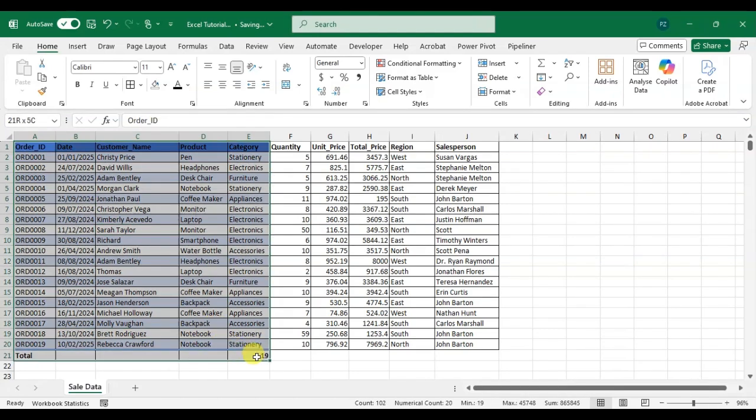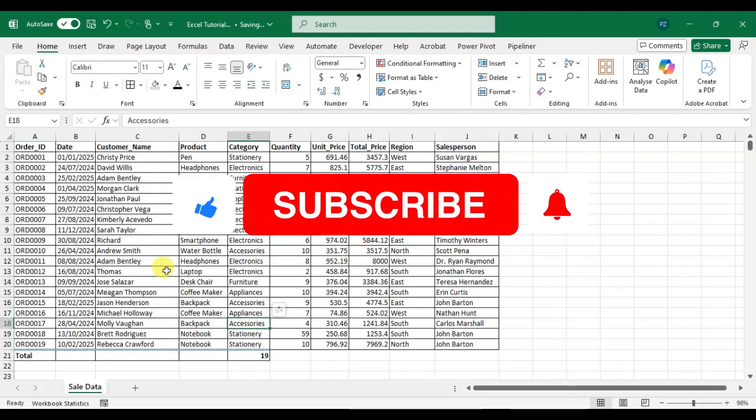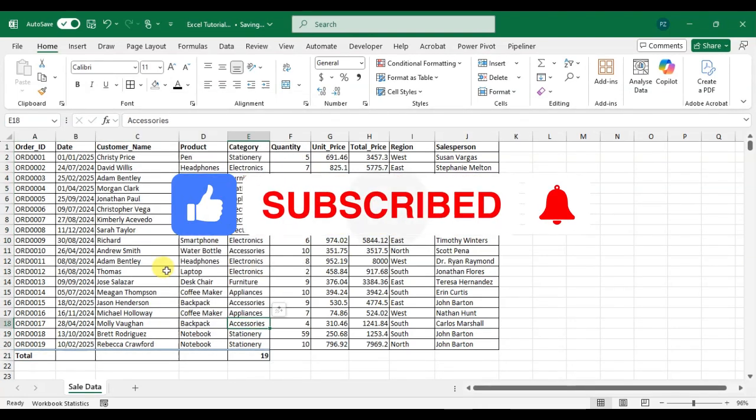To remove this entire color, simply select the data and click on the Fill Color option, click on No Fill, and that's it. Your color you can also easily remove. Okay. So I hope you understood.